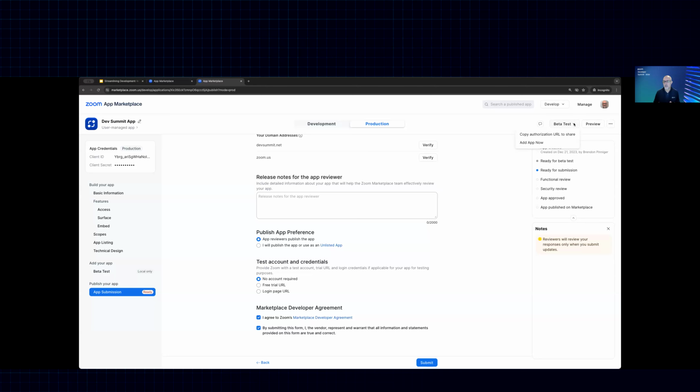And lastly, we've got our beta test authorization URL. So at any time, no matter what screen I'm on, I can access this dialog here if I need to update that authorization URL, add the app. I've got my preview of my listing page. That's accessible up here at all times as well.